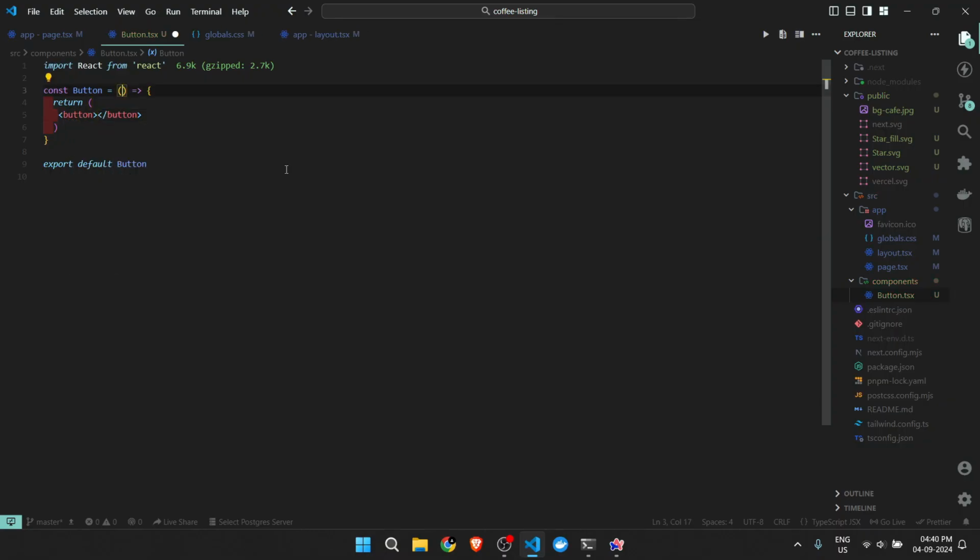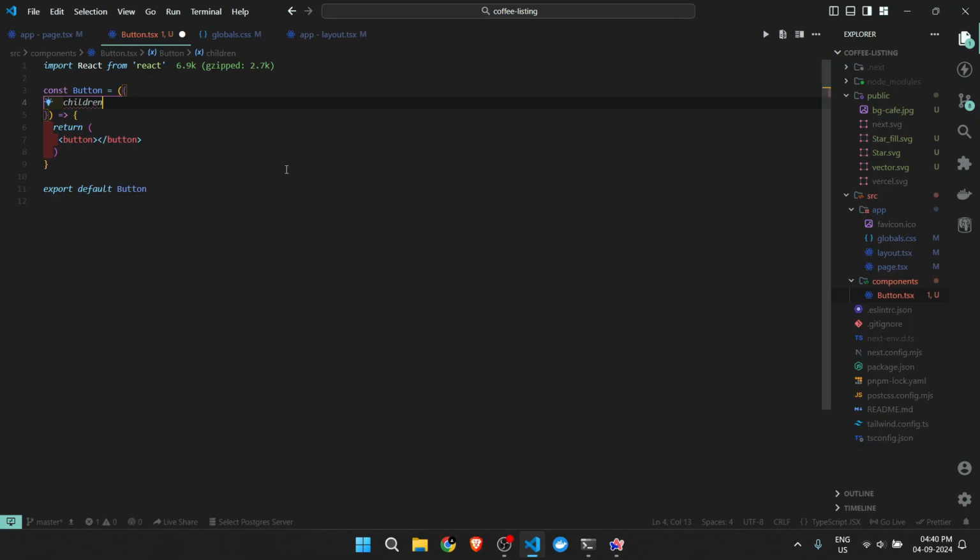Now this button.tsx component will return a simple button. So what we can do, we can receive props here. So this button component will receive props such as the first prop will be children, then the second prop will be class names, and we will have an onClick property as well. As we are using TypeScript, we need to specify the types of these props.